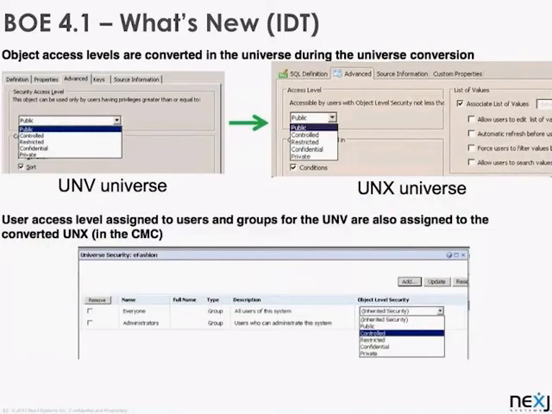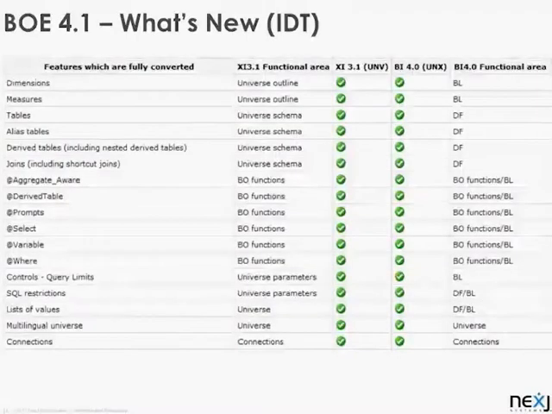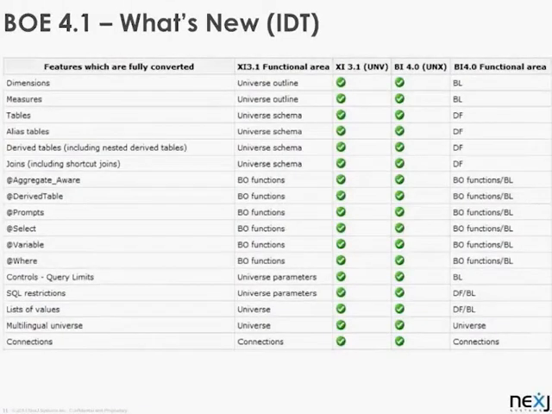So from a conversion point of view, most components convert fairly straightforwardly. There are some issues in regards to conversion, and we'll go through those later. They typically center around prompts, but object-level security and all of those other components migrate straight through. There's no issues with that. So here we have basically a list of all the capabilities and features and what is new in the UNX, which is the IDT-based universes.